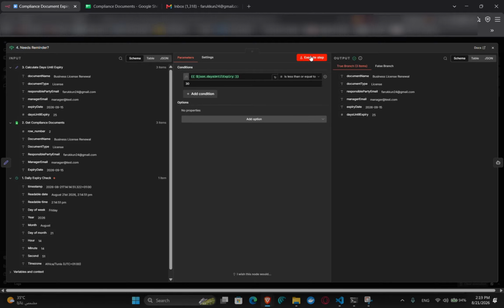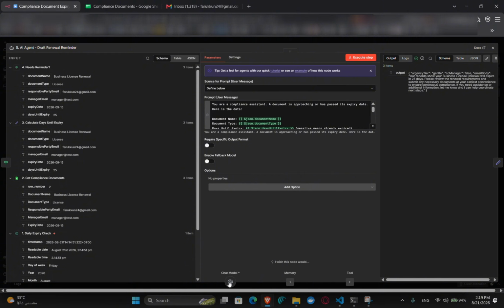Now we go into the next node, which is so important, the AI agent node, that has in this case a chat model, which is OpenAI. You can use any chat model: Grok, OpenAI, Gemini, Anthropic, whatever you have. In my case, I used OpenAI.